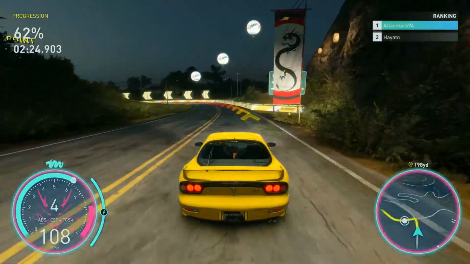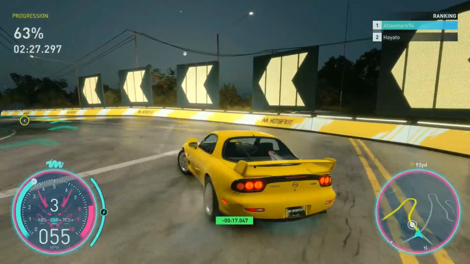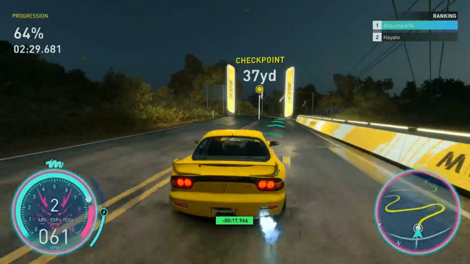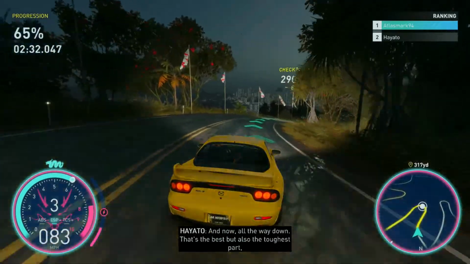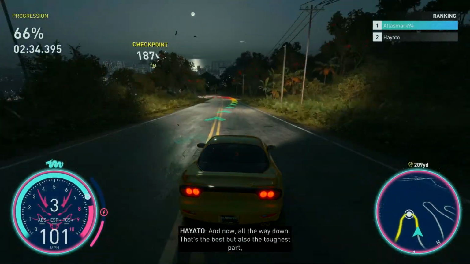You know he's 14 seconds behind, right? 17 seconds behind. Probably less than that crash. And now all the way down. That's the best and also the toughest part, so stay sharp.